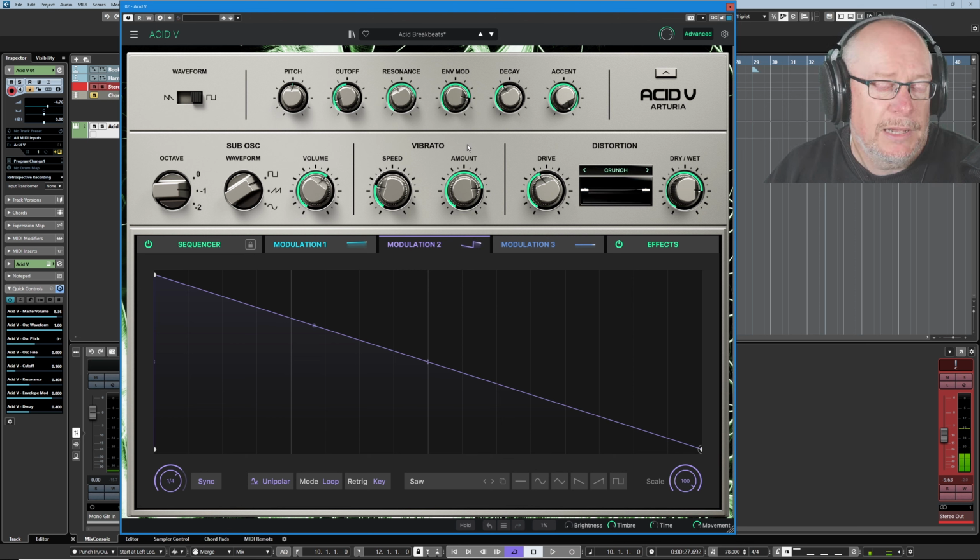At the moment we also have some additional modulation to the low pass filter cutoff. We have an envelope, so we have envelope modulation, which is the amount, and this decay knob determines the speed, the rate of decay of the envelope. It's effectively a second kind of hardwired modulation source. Let's have a play with these.